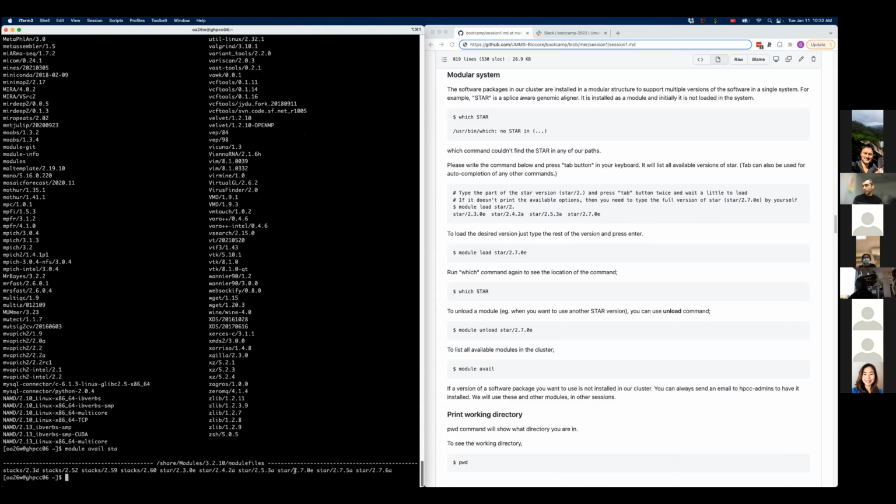So if you, for example, know that you want to load a certain version of star, yes. Question: is this not case sensitive, letter sensitive? It is. Okay, so yeah. When you searched for module star, you wrote everything in caps.